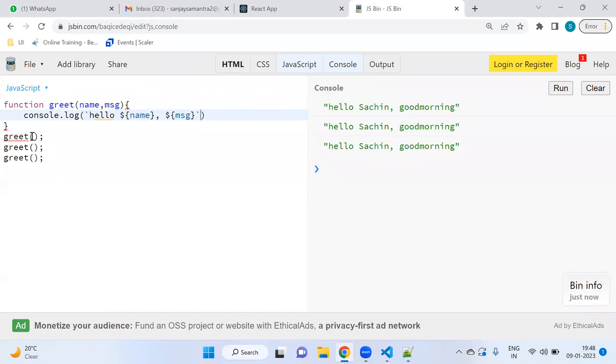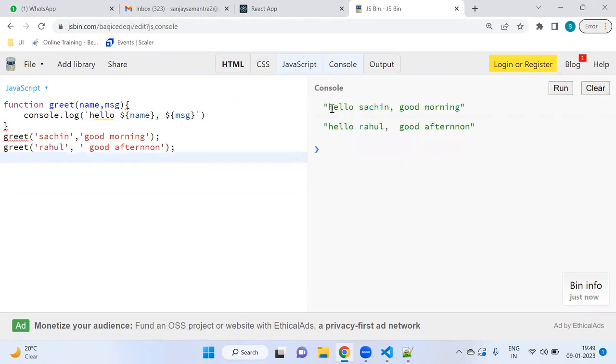Now, if I pass Sachin and good morning, it will print Hello Sachin, good morning. If I pass Rahul and good afternoon, accordingly the message will be printed. So we can decide what message to print dynamically. Hello Sachin, good morning. Hello Rahul, good afternoon. Is this clear?